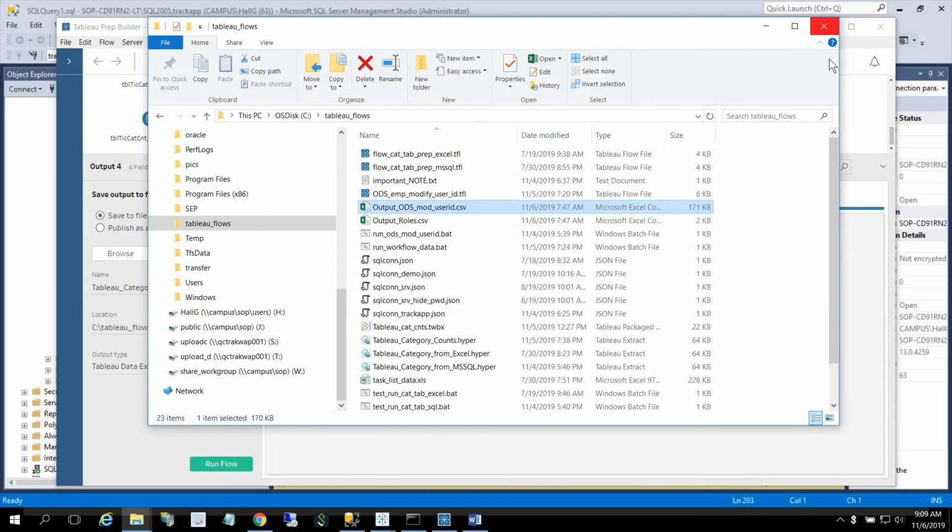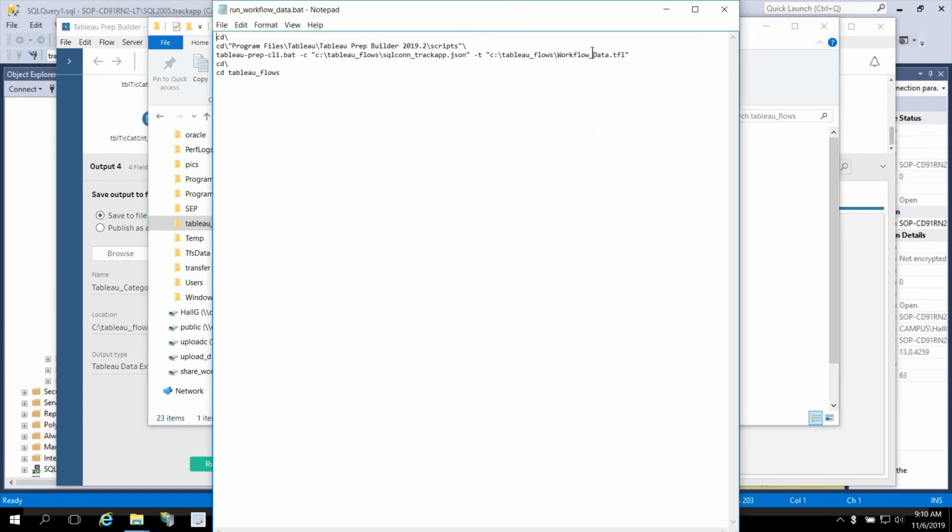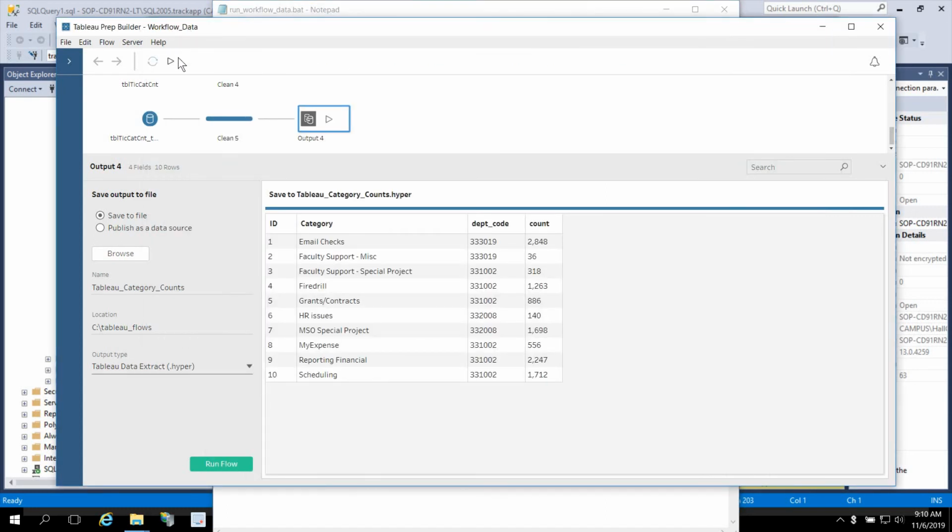So one other thing that we can do is schedule our Tableau flows, not dashboards, but our flow files, which is really cool. I have here run workflow data. Let me just show you this really quick. In this case, I can run the workflow data file, which is this guy here, which is on Tableau Prep here. This is workflow data.